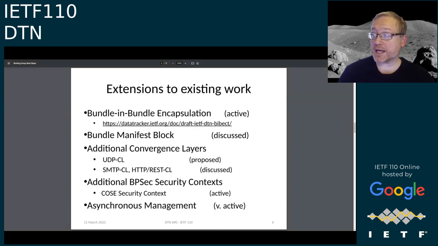Again, bundle and bundle encapsulation is under active development and exists. The manifest block is part of open discussion, but it has been discussed prior. The UDP convergence layer is also being discussed, and also a mail convergence layer, and an HTTP convergence layer is something that's come up several times. Convergence layers are extensions. We have put one convergence layer out. We have a sense of what convergence layers need to do. Bundle and bundle encapsulation is a convergence layer. And so these are all repetitions on a theme.